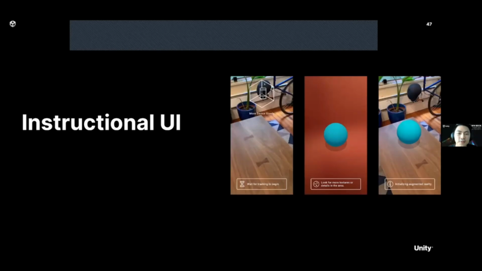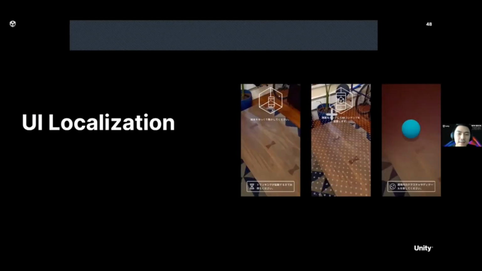So the instructional UI also helps inform the users if there's an error on their part in setting up a suitable environment or the conditions. Maybe there's not enough lighting or it's being obscured. Those things are there to help onboard your users, to help them understand how to use an AR experience more intuitively. The UI in the app can also be localized within Unity itself. So if you're operating in a different language, this can always be changed.